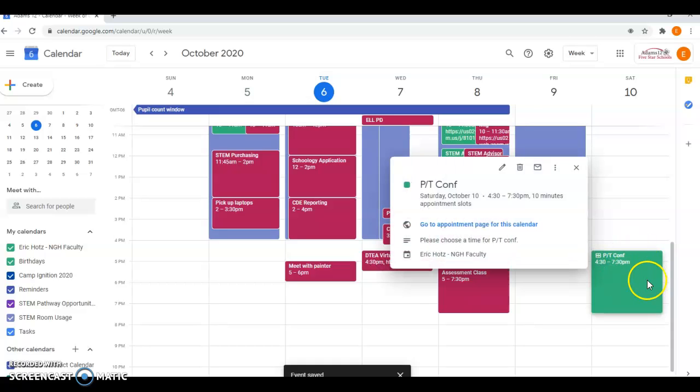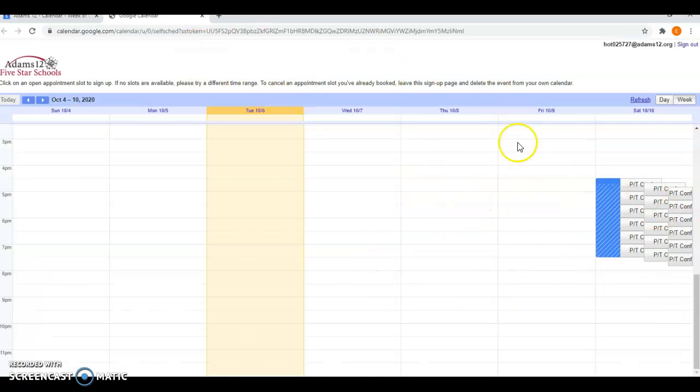I click on that calendar link now, and it's going to go to the appointment page for this calendar. This is the link that I will send to my parents. When I click on that, it takes me to this page, which is a calendar that parents can see, but it doesn't show them any of my other calendar events, which is really cool.